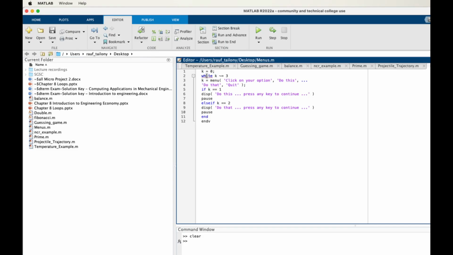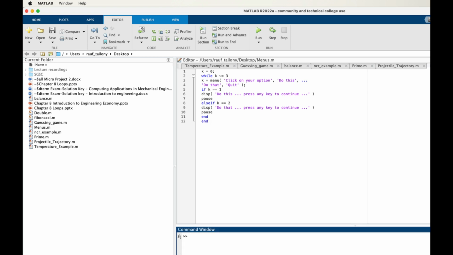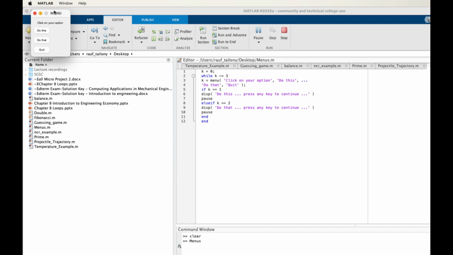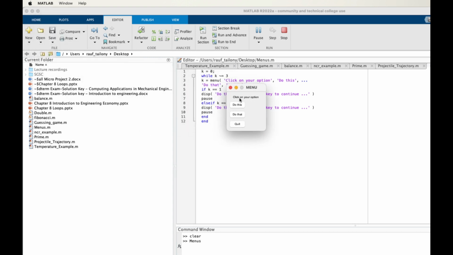So you have key, you have while, but when you write the word menu, you are able to create a menu that will show up in front of the user, and they will be able to choose from it. To get the menu, just run the code, and it's going to show me a menu. Of course, it's just a general menu. You can say do this, do that, or quit.